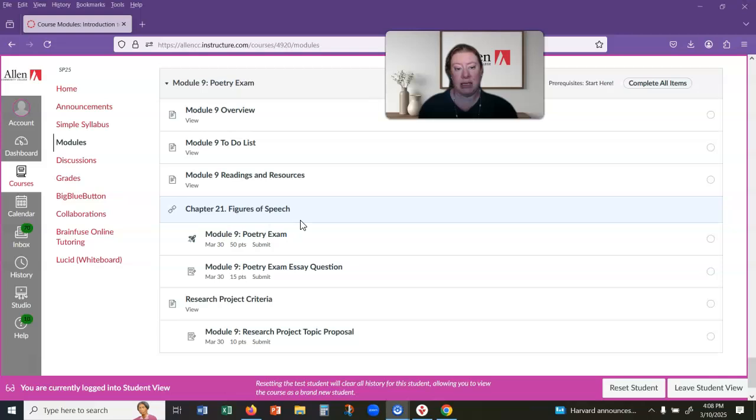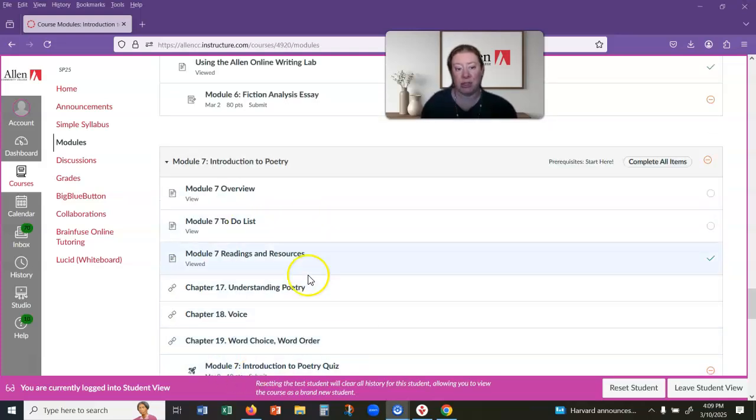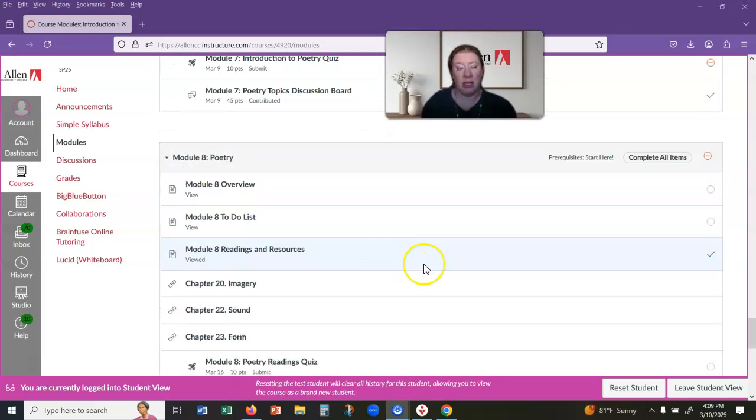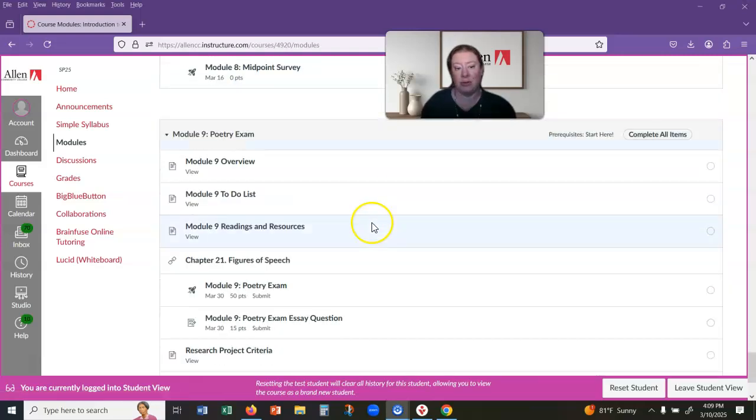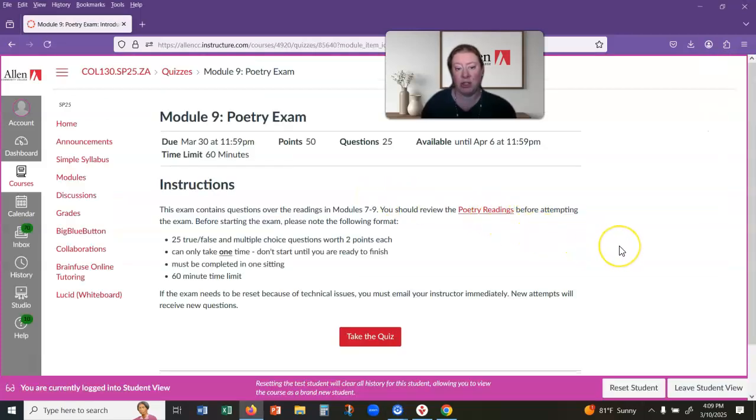So you'll be taking the exam. There will be a couple of questions about figures of speech on the exam, but otherwise all of the questions are from previous units. So all the stuff that we looked at for Module 8 and Module 7, so voice, word choice, imagery, sound, form, all of those are potential questions on the exam. It's just like the fiction exam. There's 25 questions worth 2 points each. You can only take it one time, 60-minute time limit.